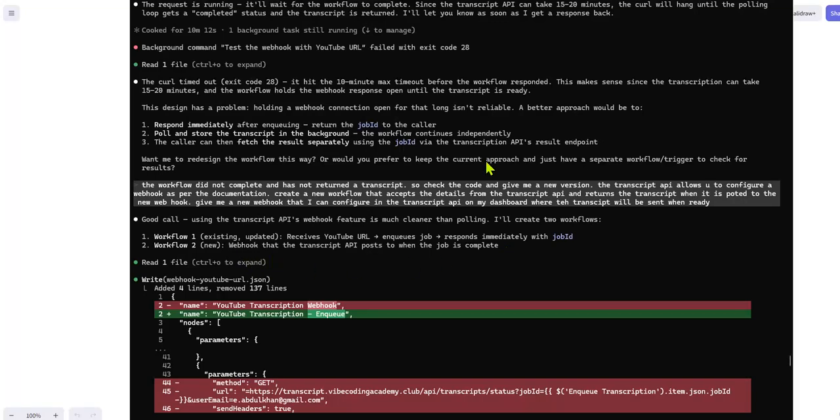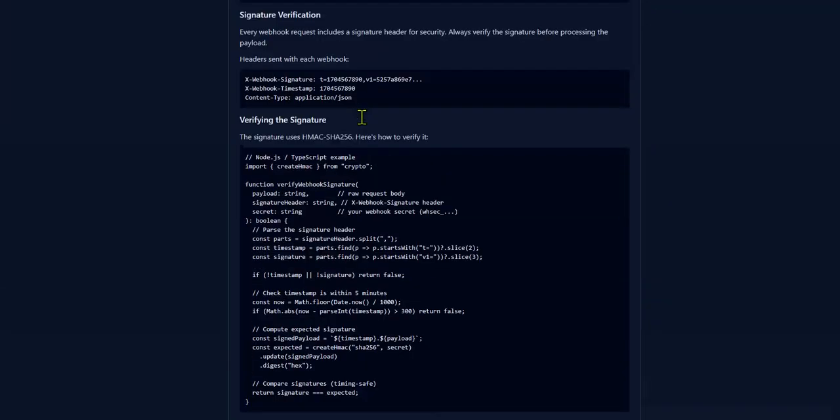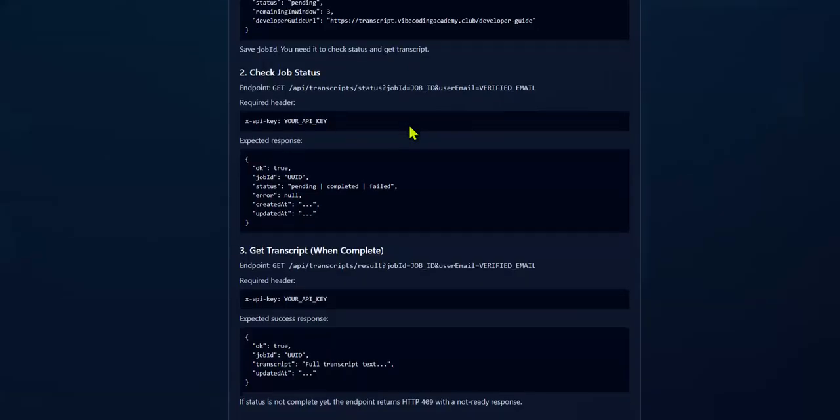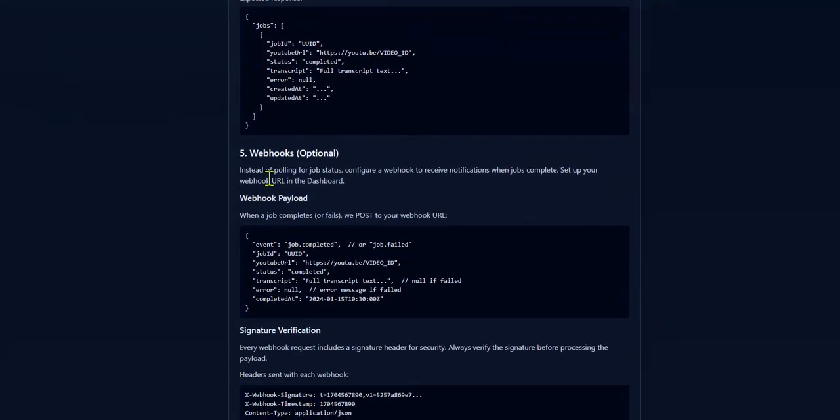Let me go to the transcript API and show you. This is the documentation. Now, let's see. Where does it talk about webhooks? Here we go. Instead of polling for job status, configure a webhook to receive notification when the job is complete. Okay? And this is information that it will be posting to that endpoint. Okay? This is our endpoint that we are now going to get Claude Code to configure for us.